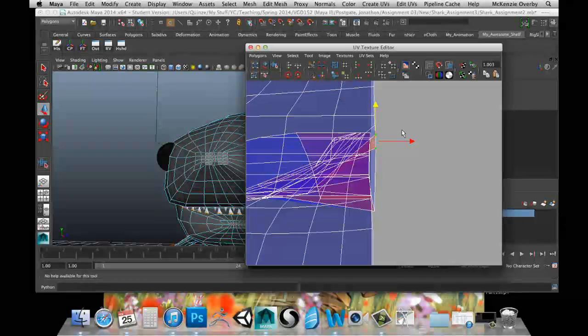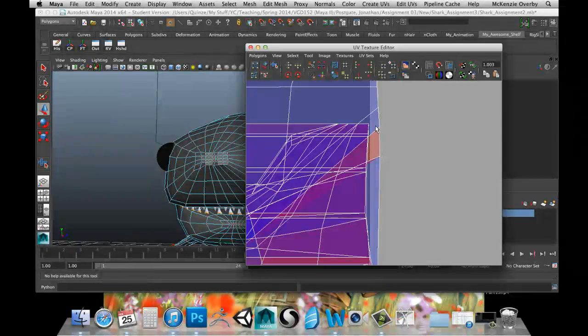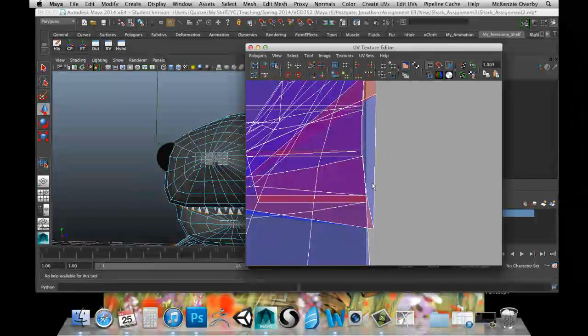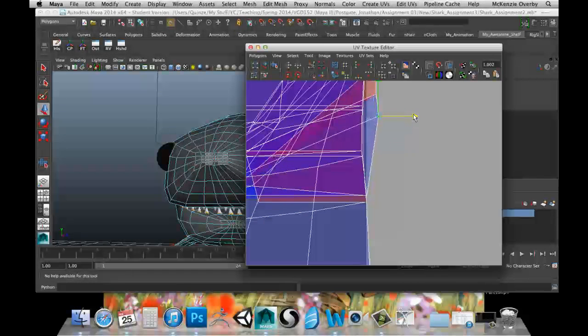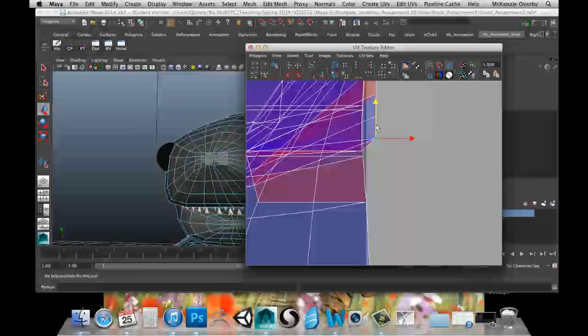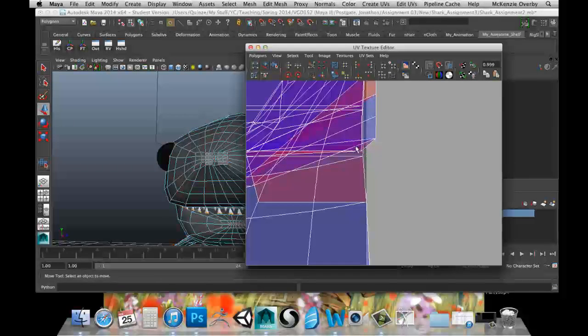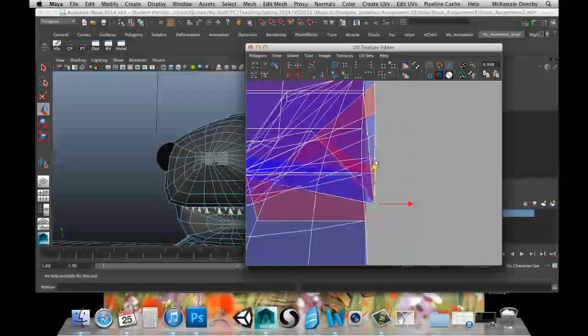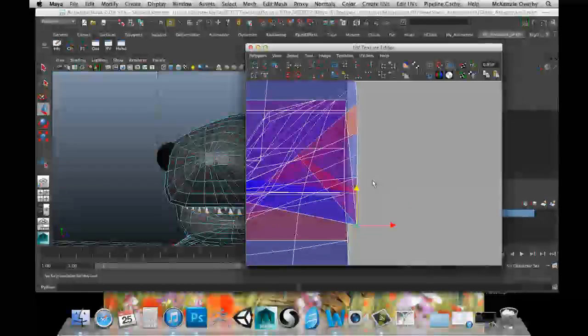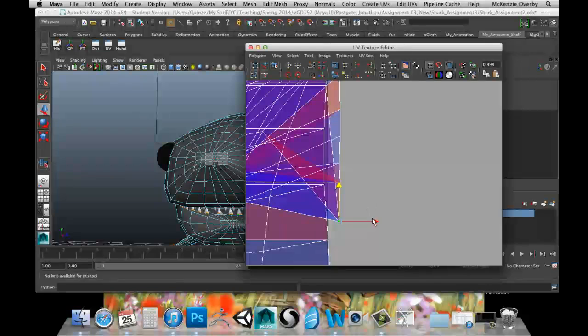Let's move that up. And then we can move this guy up as well. Pull this out, move it up, and you're just kind of following along the edge here. It can be pretty tangled up at first, but if you just keep following along with this outer edge, you'll be able to untangle it.